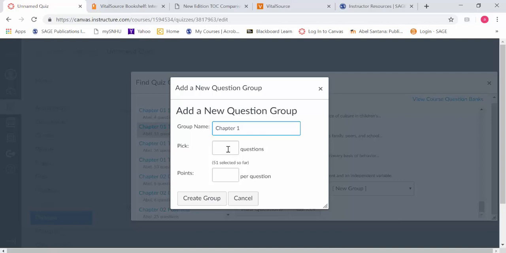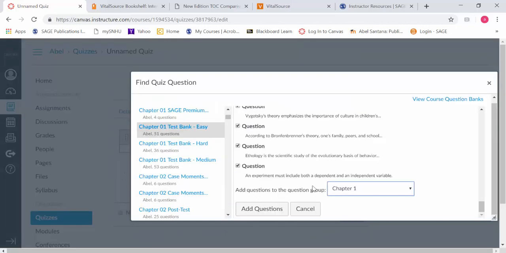This is just the one group first. So we want to just do the one group. And then, how many did we want? It's 5 chapters, so 10 questions each. 50 questions overall out of 5 chapters. So 10 questions and 1 point. So create group. Add those questions, and then those questions will be added.